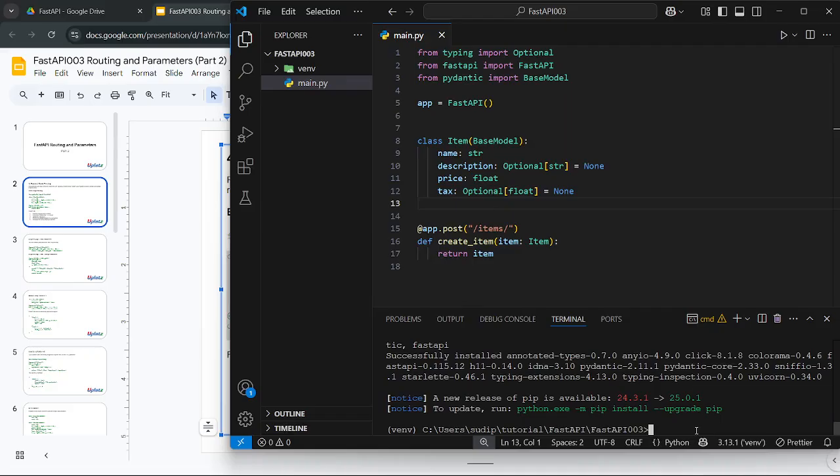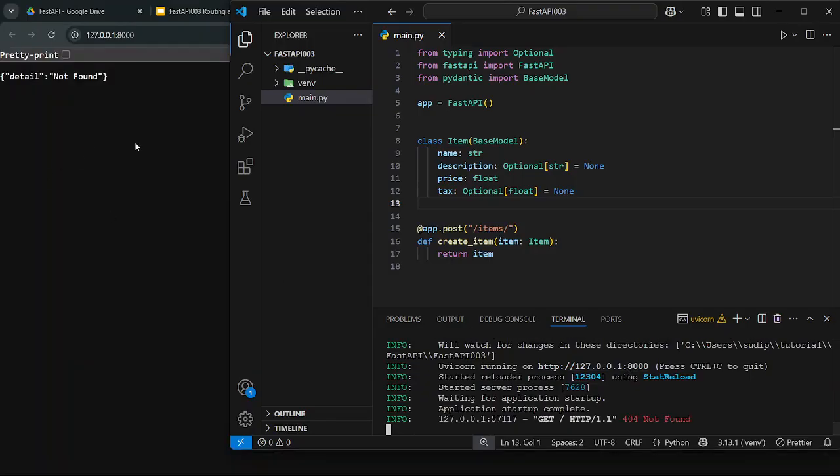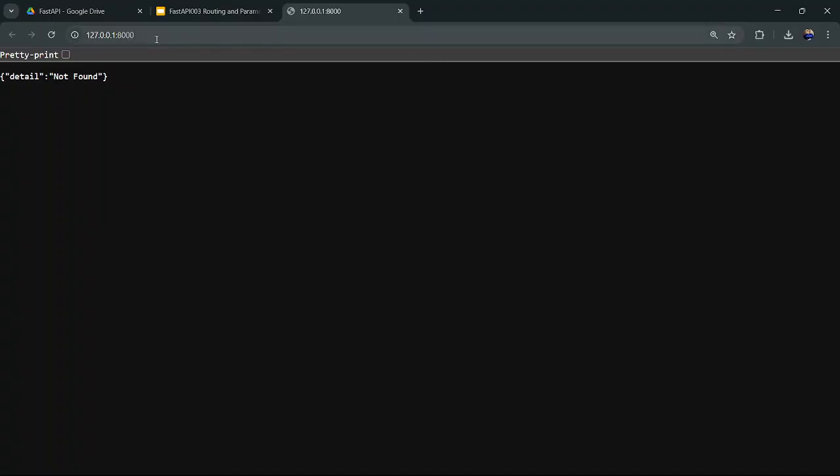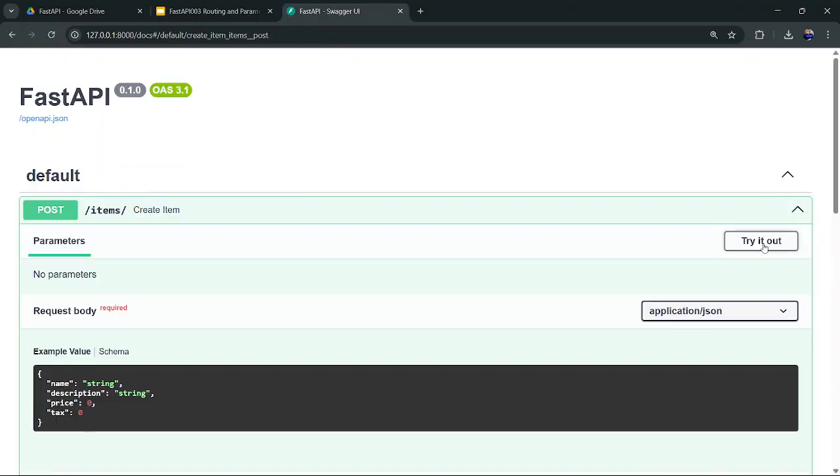Now we shall run it by using what? One second. That is our here uvicorn main:app --reload. So it will be loading that one, default not found because nothing is there. Then I shall go to docs, yes, docs for post item and try it out.